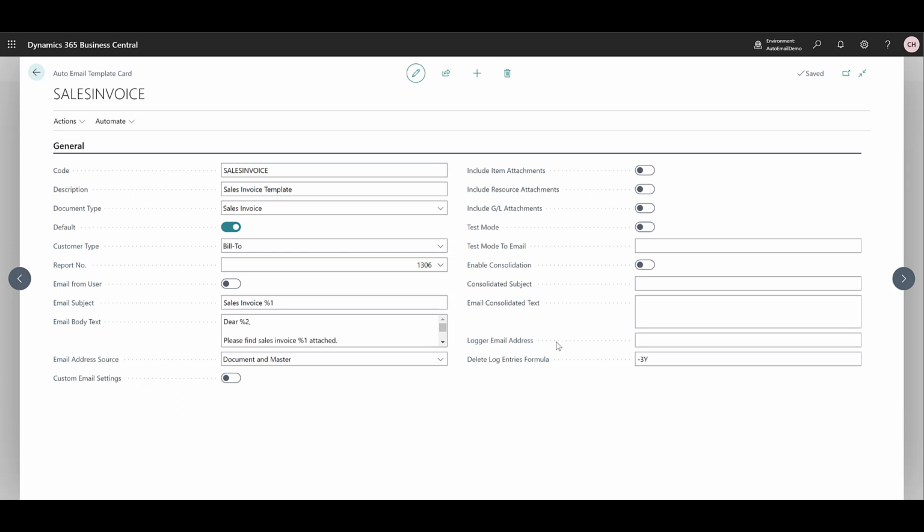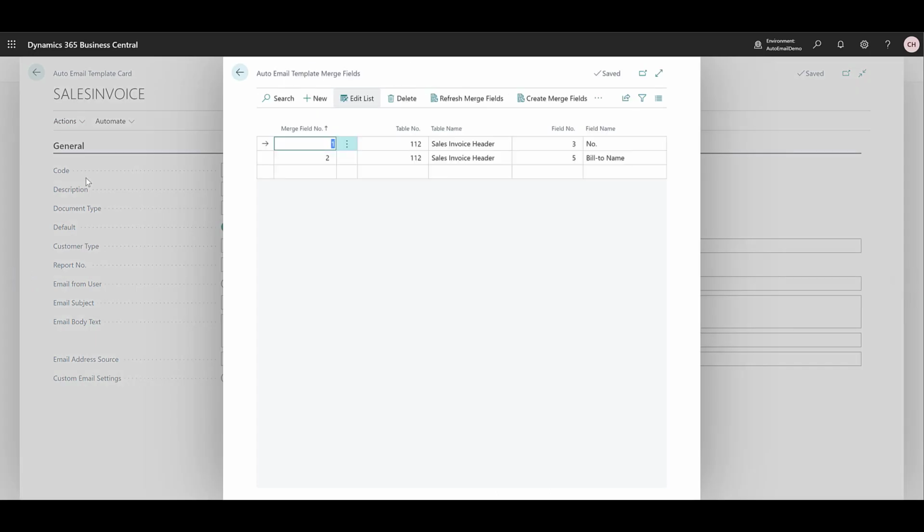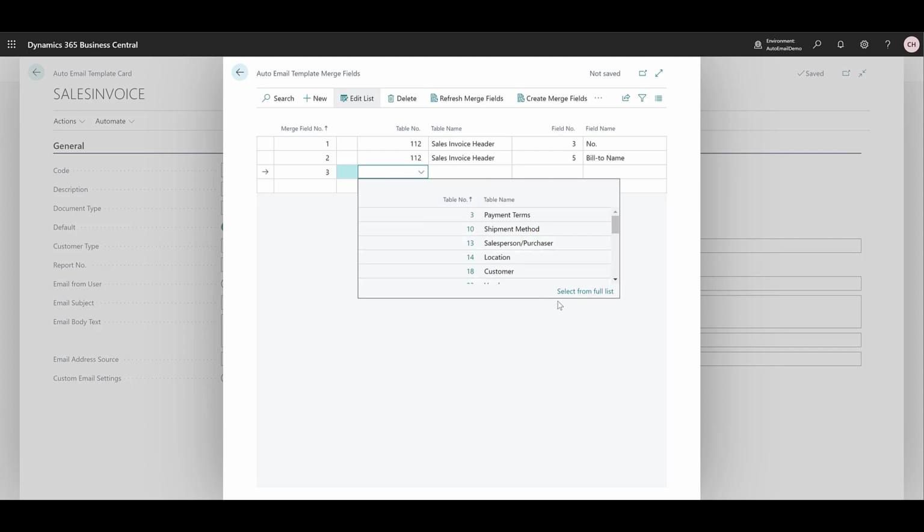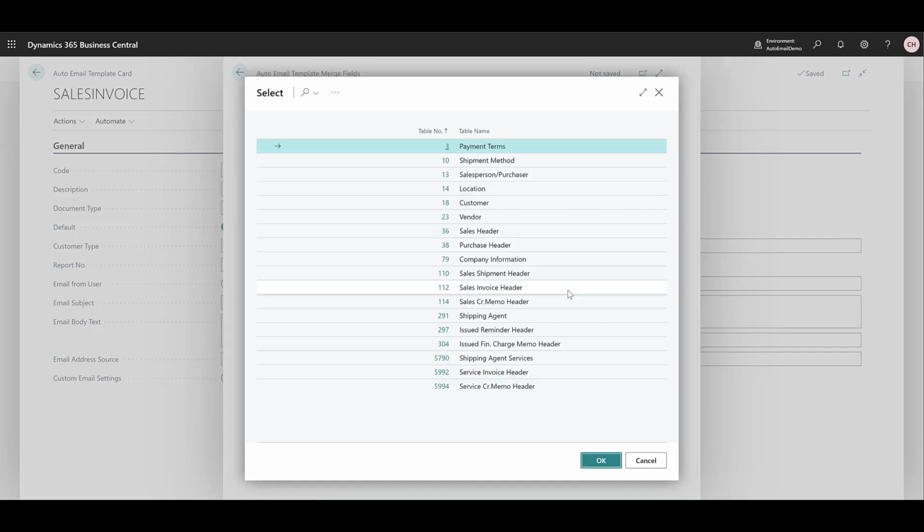Let's take a closer look at the merge fields. So we go to the merge fields from an email template here. We'll see that there are these two merge fields. But let's see how we create a new one. So if I want to have a merge field here, I need to give it a number. It doesn't really matter what number you give it. It just has to be an integer. So I'll put number 3 here, and then I'll pick from, let me show you the full list here.